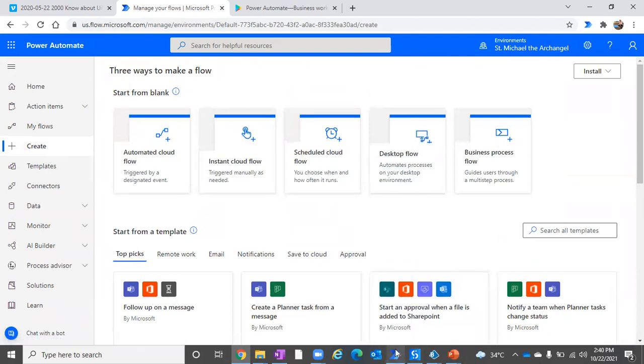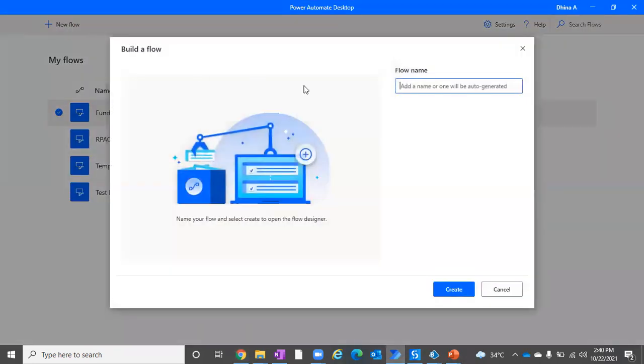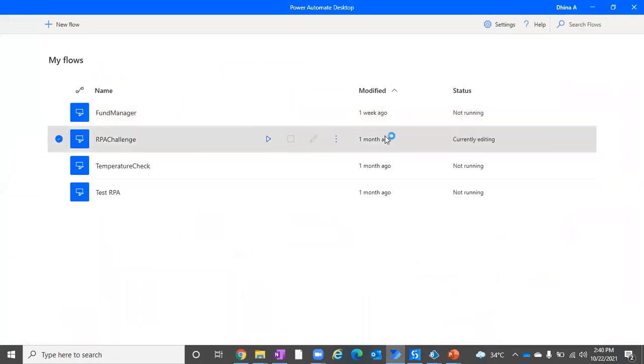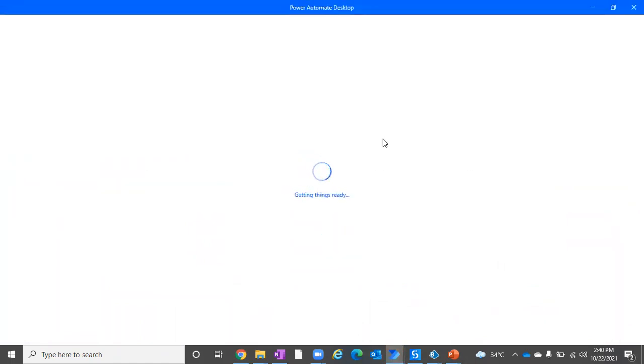So when you go for the exe, which is the Windows installer, right? I have one which is already within my Power Automate, so I'll just open it and show you. So this is how your UI looks for the Windows-based installer on your desktop.